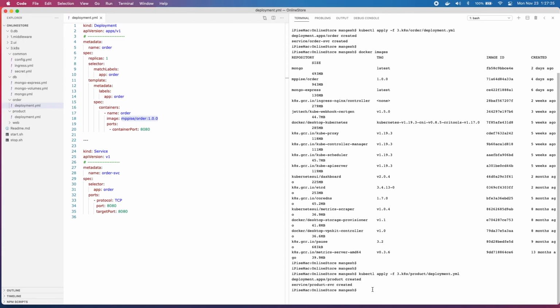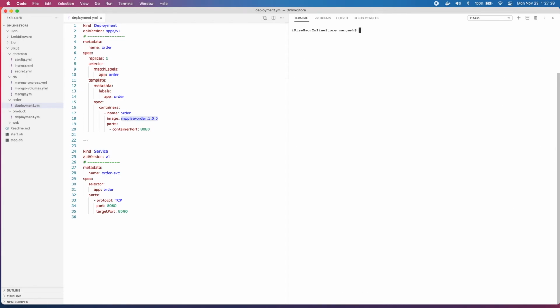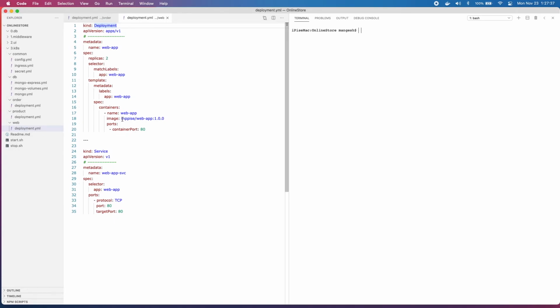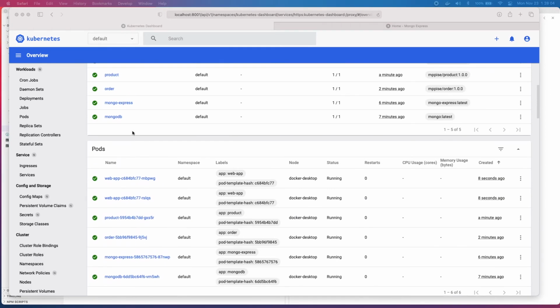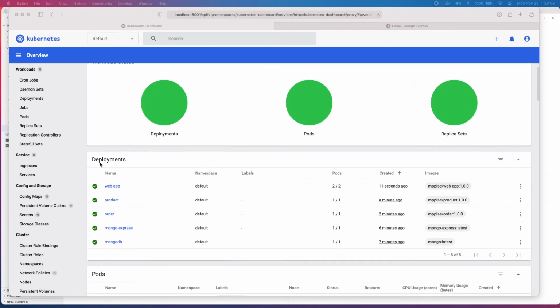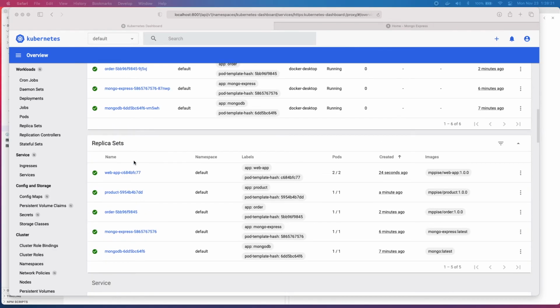The last component we are now going to be deploying is the front end. And the front end also contains the deployment with the image for the web app that we created earlier and then the service. So this is also very similar to the previous step. So let's check again, and the web app service and the nodes are being created. So the web app deployment consisted of two pods as we had specified for the web app replica set.